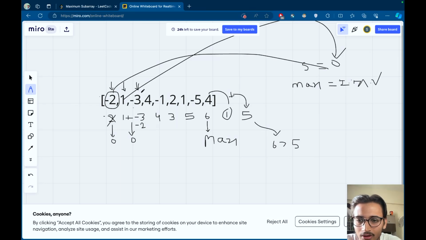Now we will move to the next element, which is 4. Now we will again add this element to our sum, so our sum becomes 4, which is greater than 0. So we will move to the next element, which is -1. Now we will add this to our sum, so our sum becomes 3, which is greater than 0. So we will move to the next element, which is 2.